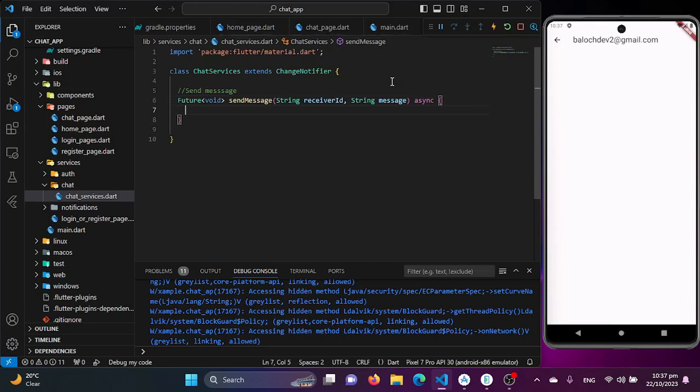So first of all we will get the current user information, the information of the current user, because we also want to ensure and create the database of both of them, so we can make the pair of the chat. We will initialize the chat room ID by using both the receiver ID and the sender ID.